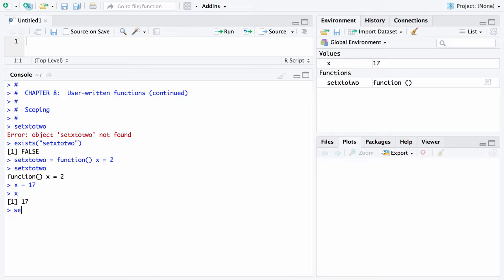So now what I'm going to do is call set x to 2. And whoops, that's not calling it. That's giving its contents. I need to have the arguments, and there are none when I call it. And set x to 2 just got called right there.